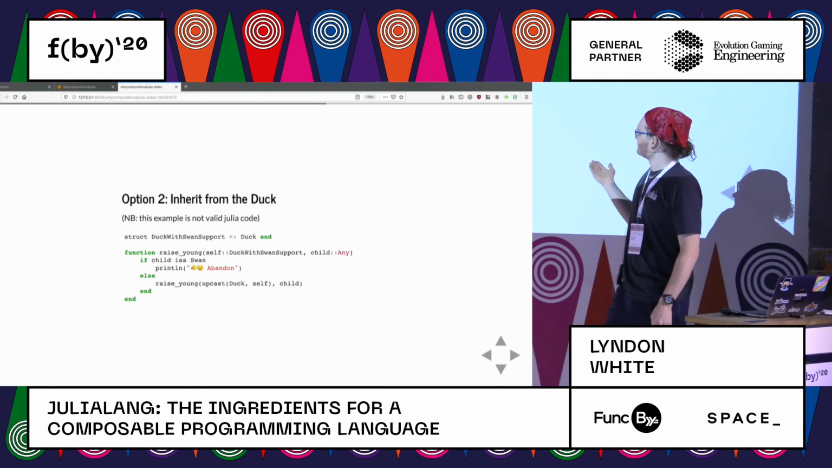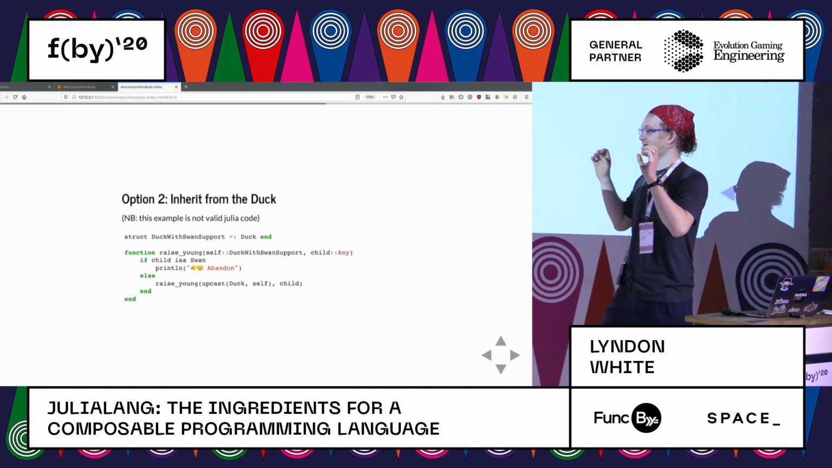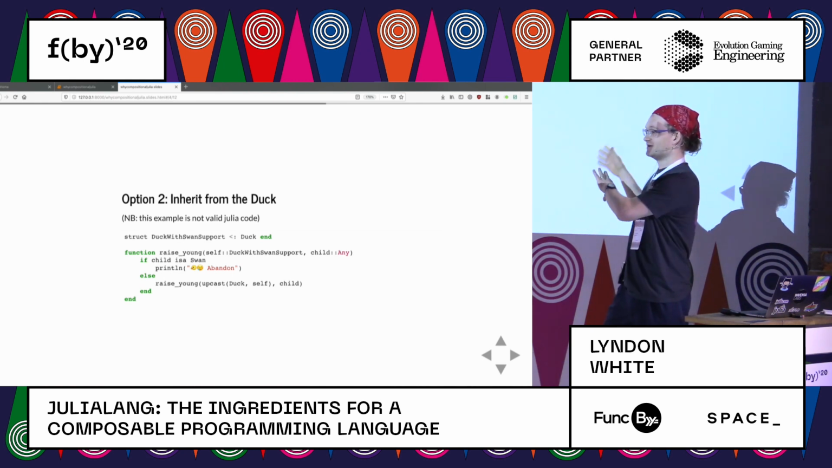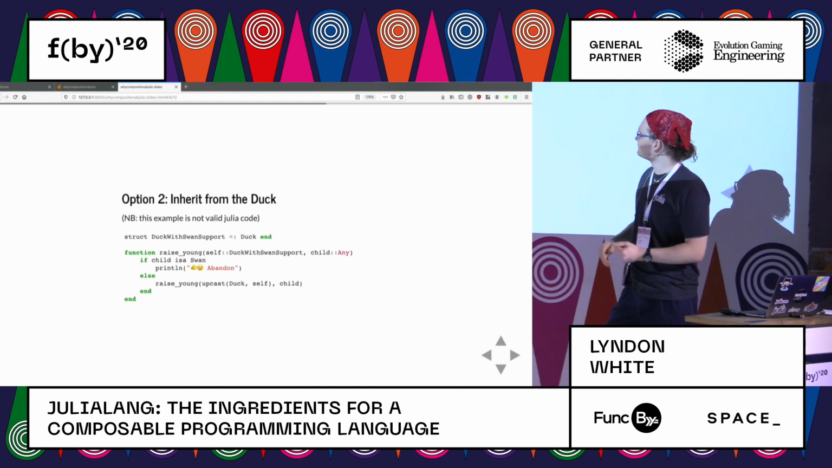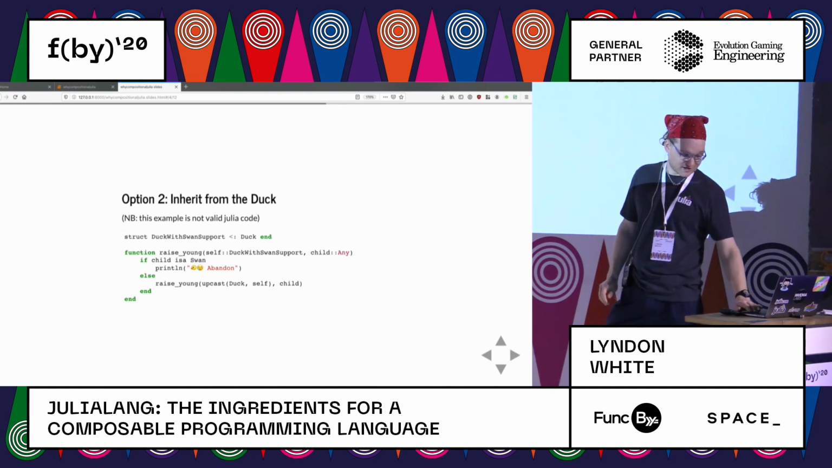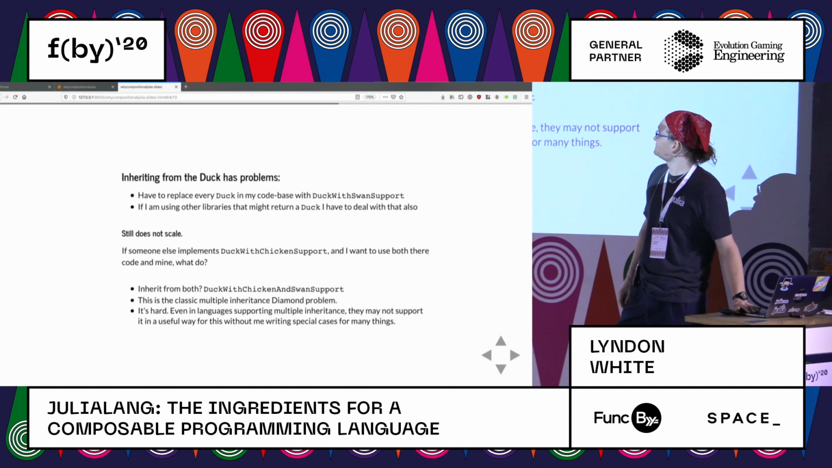So if I am a duck with swan support, I'll check if it's a swan. Otherwise, I'll cast myself back up to the duck type, and I'll do whatever the default is there, which was to lead to water. So this is an option. We can do that, but it has problems.